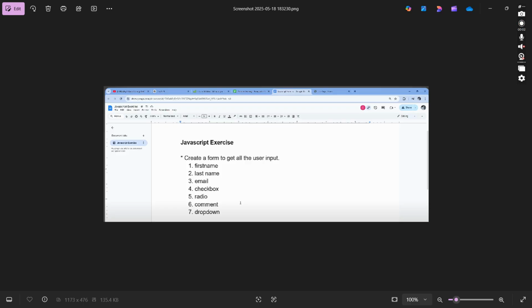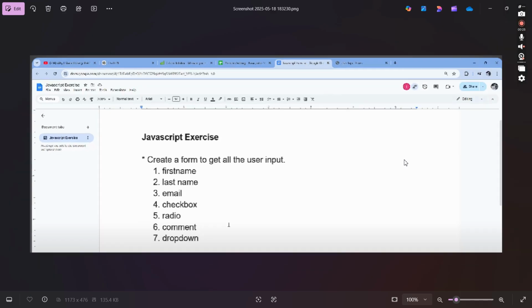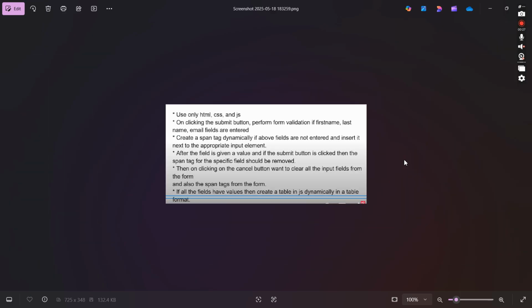Today we are going to create a form and validate it using JavaScript, and we are going to run it in Visual Studio Code. Now, what should this form contain? We'll see that first. Today we are going to create a form to get all the user input like first name, last name, email, checkbox, radio, comment, drop down, using only HTML, CSS, and JS.